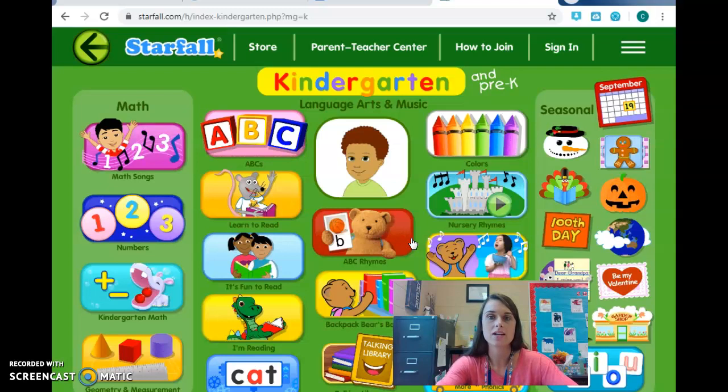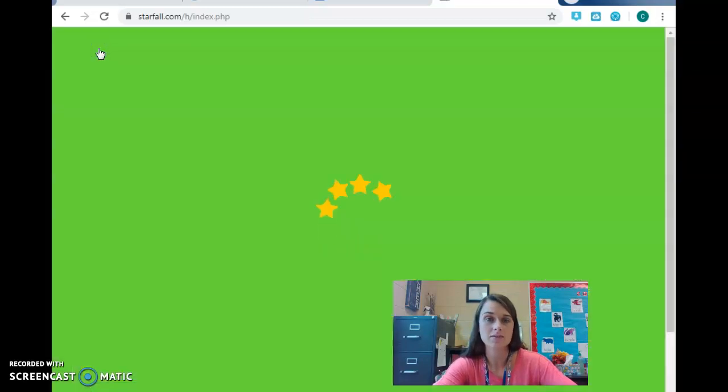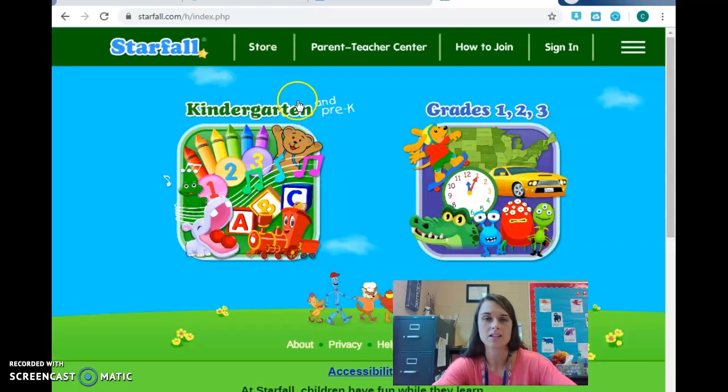So anyway, I recommend Starfall if you fit within those grade levels. Again, it looks like pre-K maybe, but kindergarten through 3rd grade is what this website is geared towards.